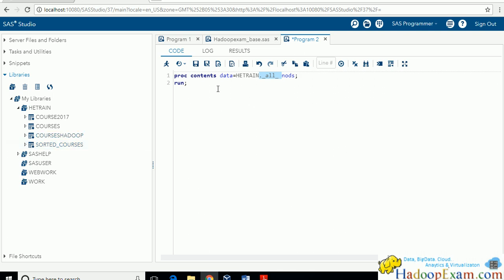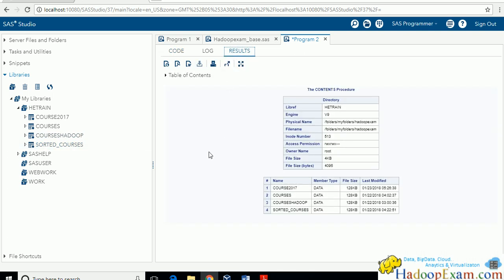So these are the 4 libraries. If I see the results here, you can see it provides the details about all these 4 libraries. So this is Course 2017, which is a library, it is data, this is also data, this is also data. So all the 4 data sets are data in this file.